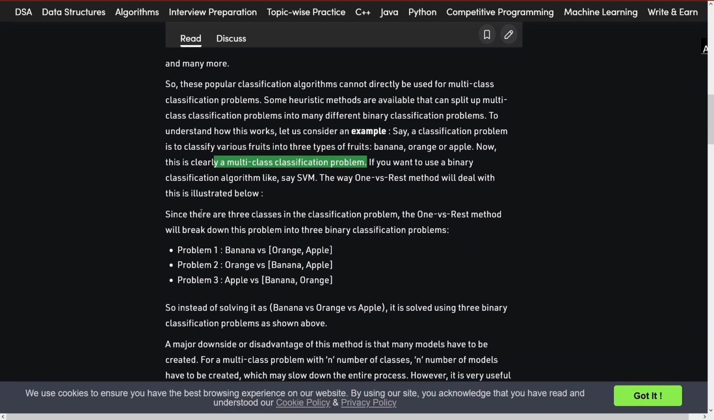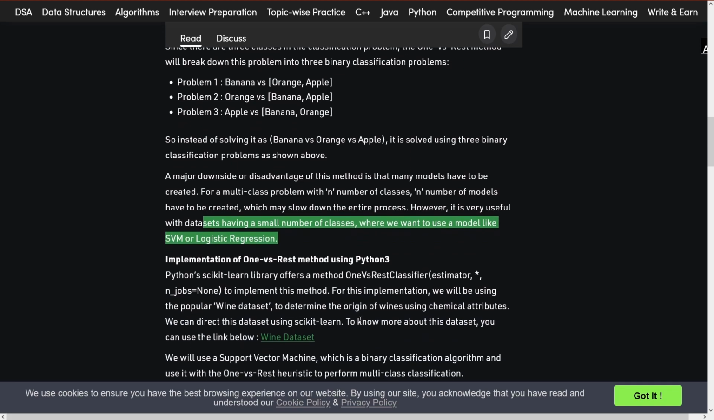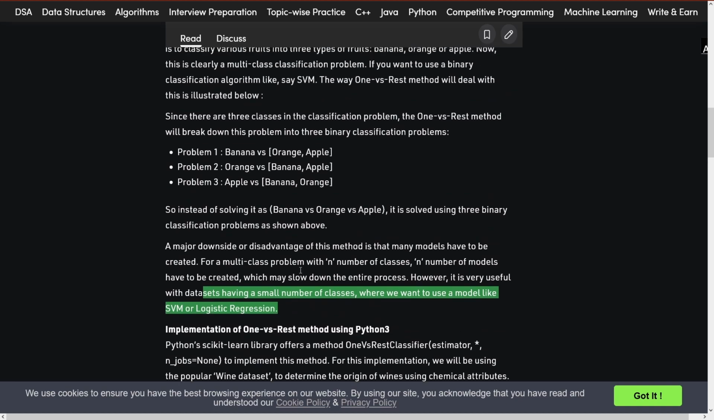But we can, if you want, slice it up. There are 3 classes, and the one versus the rest methodology will break it down into 3 binary classification problems. At first, it's banana against the rest of the world, and orange against the rest of the world, and apple against the rest of the world. So we have now 3 binary classification problems. A major downside is that many models have to be created. Yes, but it's useful for datasets with a small number of classes where we would like to use SVM or LR. Okay, so I think this is a nice example.